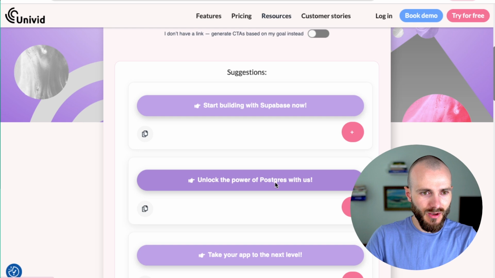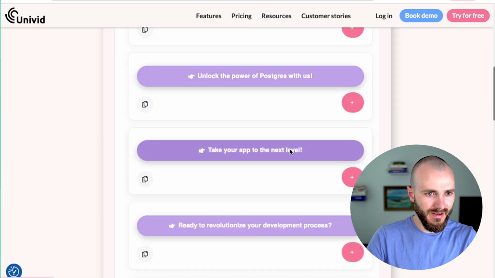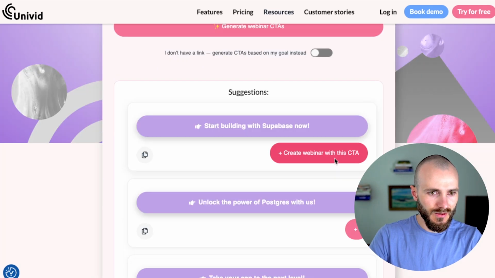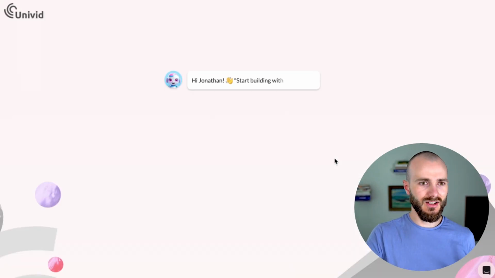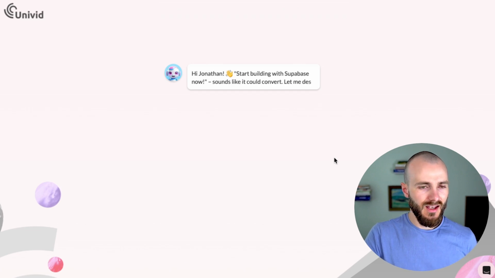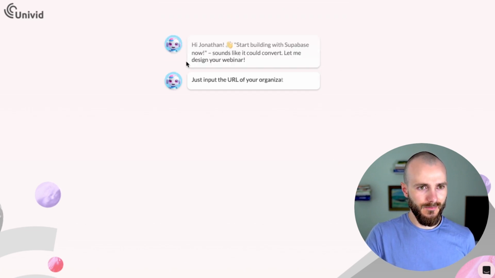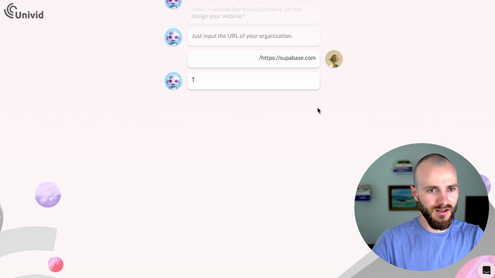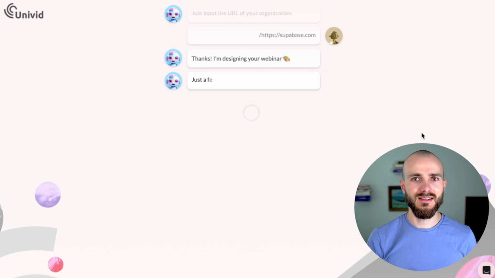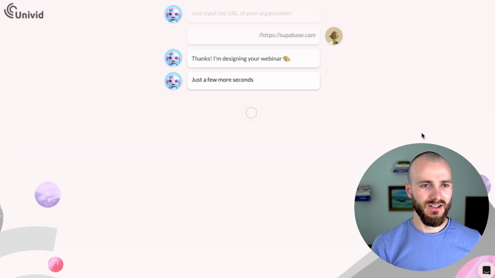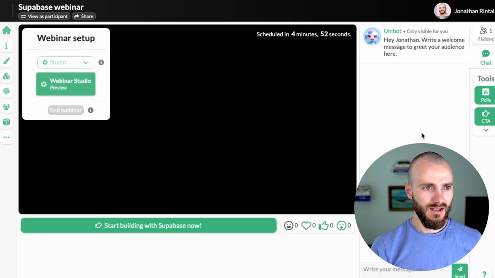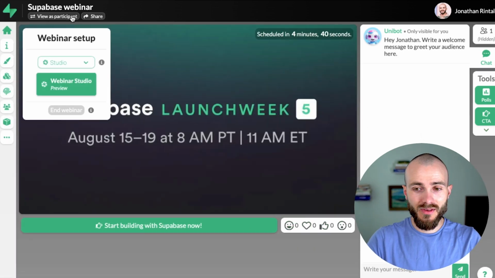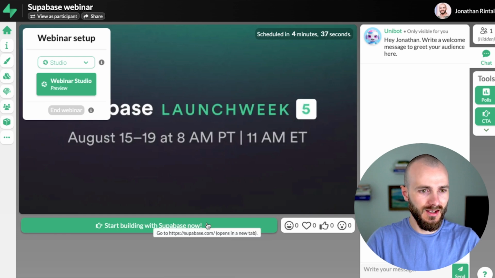For example, "Unlock the power of Postgres with us," or "Take your app to the next level, building with Supabase now." Maybe this is a good direct one. So let's also take the next step and actually create a webinar with this title. So we could just press generate here, and we could input, let's say, the same URL to get the design from there. We could wait a few seconds here, and we could see that we get a nice webinar created for us, with the same CTA that we generated just previously.